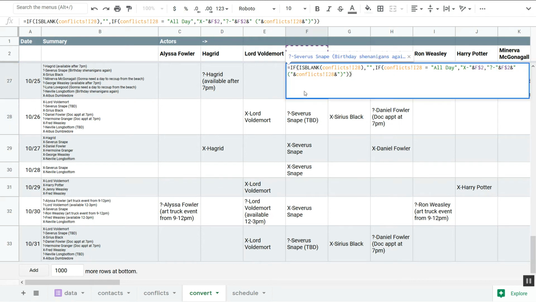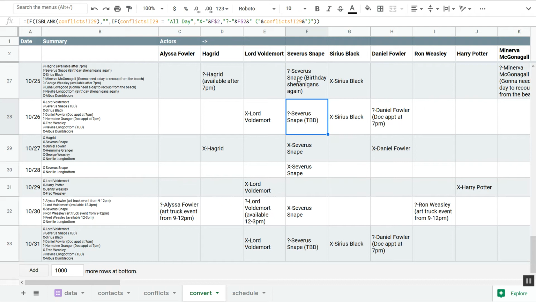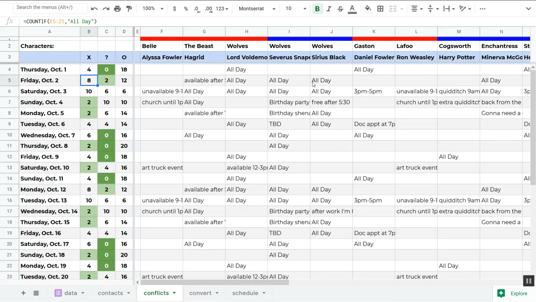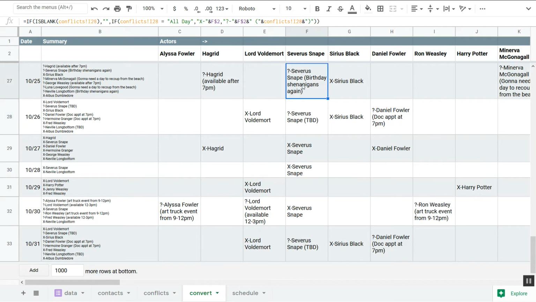But what if we just took this, question mark, Severus Snape birthday shenanigans again out of context? Would you know what that means? Most likely yes, but if you just had over here and it says all day, that doesn't make a lot of sense. So anyway, we're converting each actor's snapshot of their conflict here, and then we use this column to pull that all together so that we don't have to scroll all the way across to read everybody. And we get that nice summary for each day.